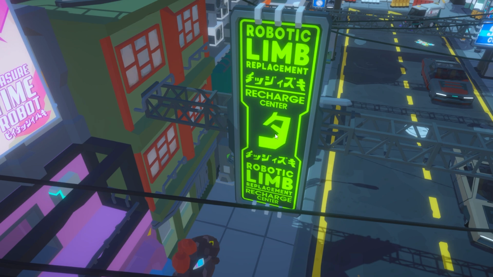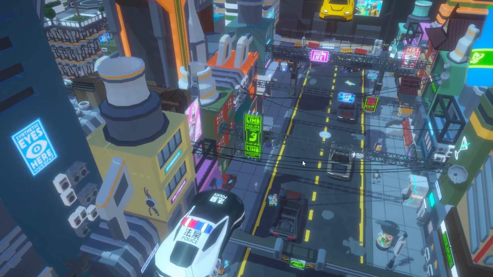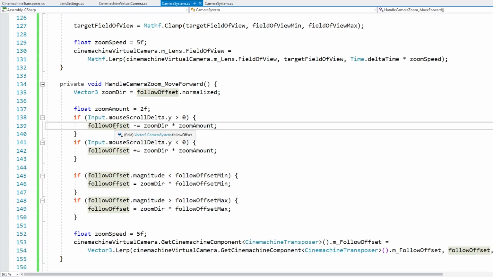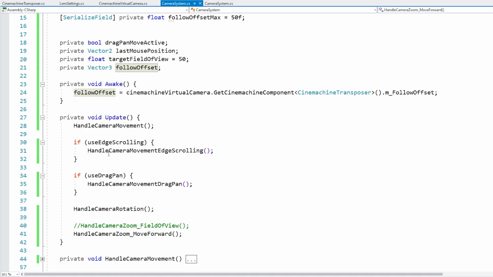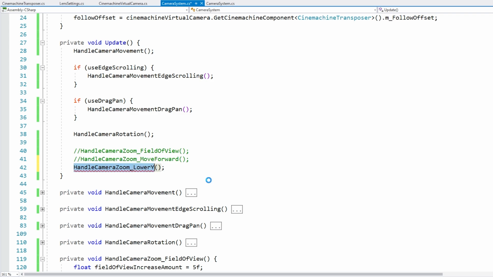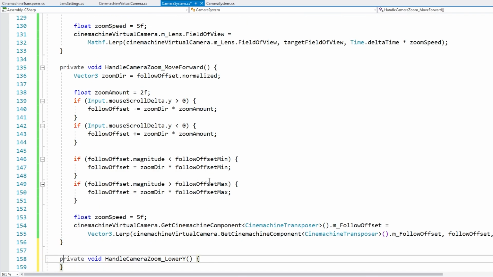Now let's actually quickly check out a third method. Instead of zooming in directly onto this position, what we're going to do is just lower the camera closer to the ground. So the logic for doing that is very similar, except instead of moving forward on the follow offset, we're only going to modify the Y. So let's once again make another version of this function. So let's make another handle camera zoom. This one, call it lower Y. Let's make this function. So down here, a private void for this.